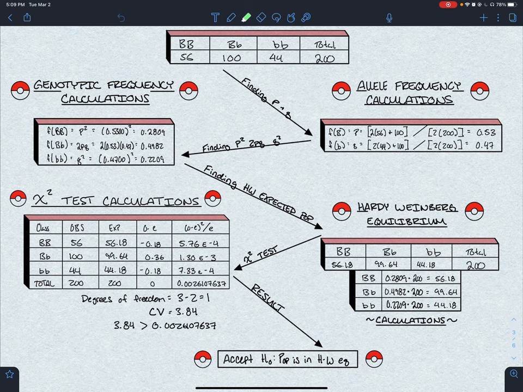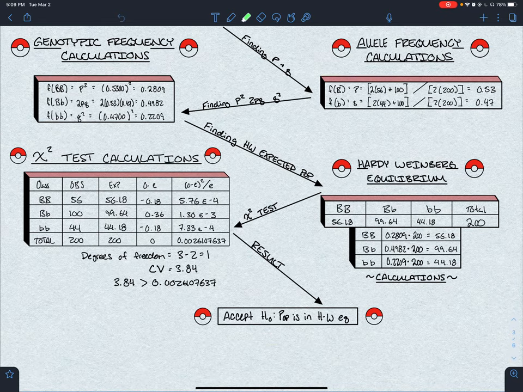Using these numbers and the Hardy-Weinberg equilibrium equation, I calculated the genotypic frequencies of each and found that homozygous dominant big B was 0.2809, heterozygous was 0.4982, and homozygous recessive was 0.2209. Using the genotypic frequencies I calculated, the makeup of the Hardy-Weinberg equilibrium population, the expected population was 56.18 homozygous dominant, 99.64 heterozygous, 44.18 homozygous recessive.